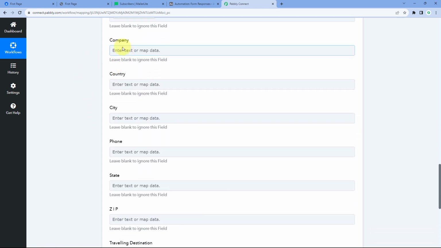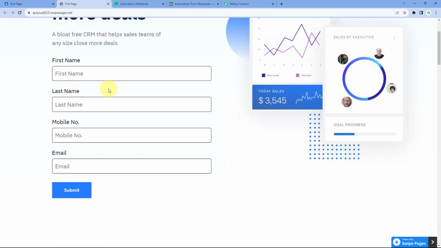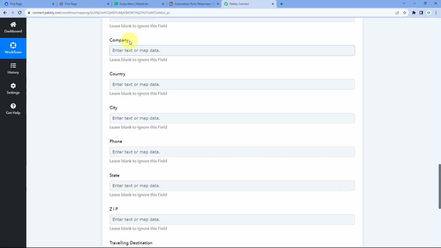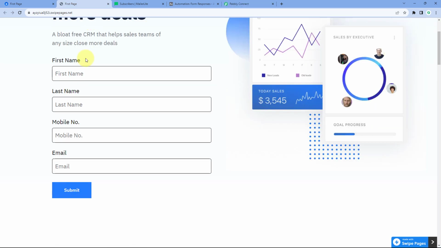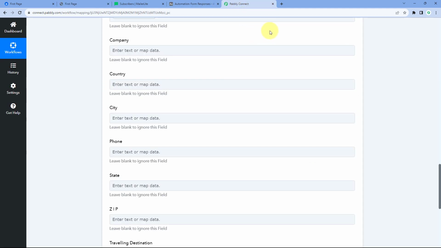Then it is asking us for the company, country, city. So we haven't received all of these details from the Swipe Pages form submission. We haven't asked the user for these details. And all of these fields are not mandatory, are not required. So if you want, you can ignore these fields for now as well. Or if you want to get these details, just create these fields in the Swipe Pages form, and after creating it, whenever the user enters their details in those fields and submits the form, the same response will be received inside Pabbly Connect, and you can map these responses into their respective fields.